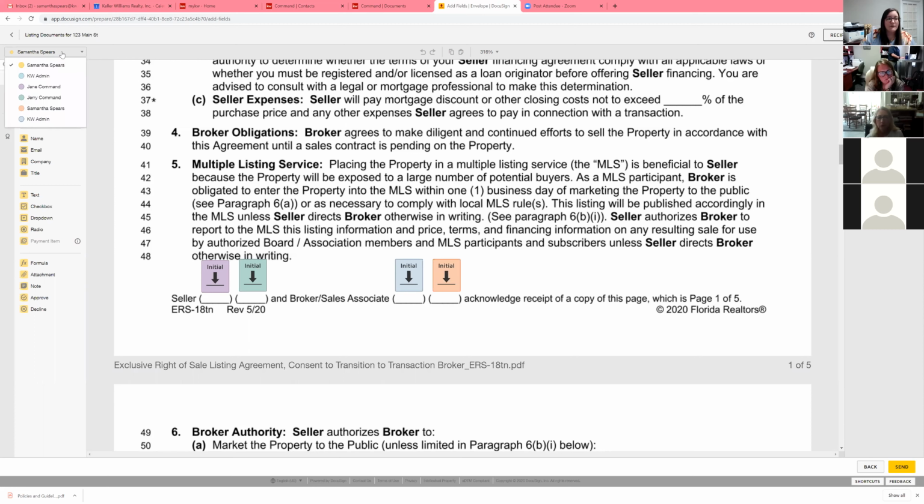If you drop down, you can go to different people. So Jane Command, Jerry Command, Samantha Spears, which is that other agent that I put in there, the KW admin. So you can switch back and forth between the people.